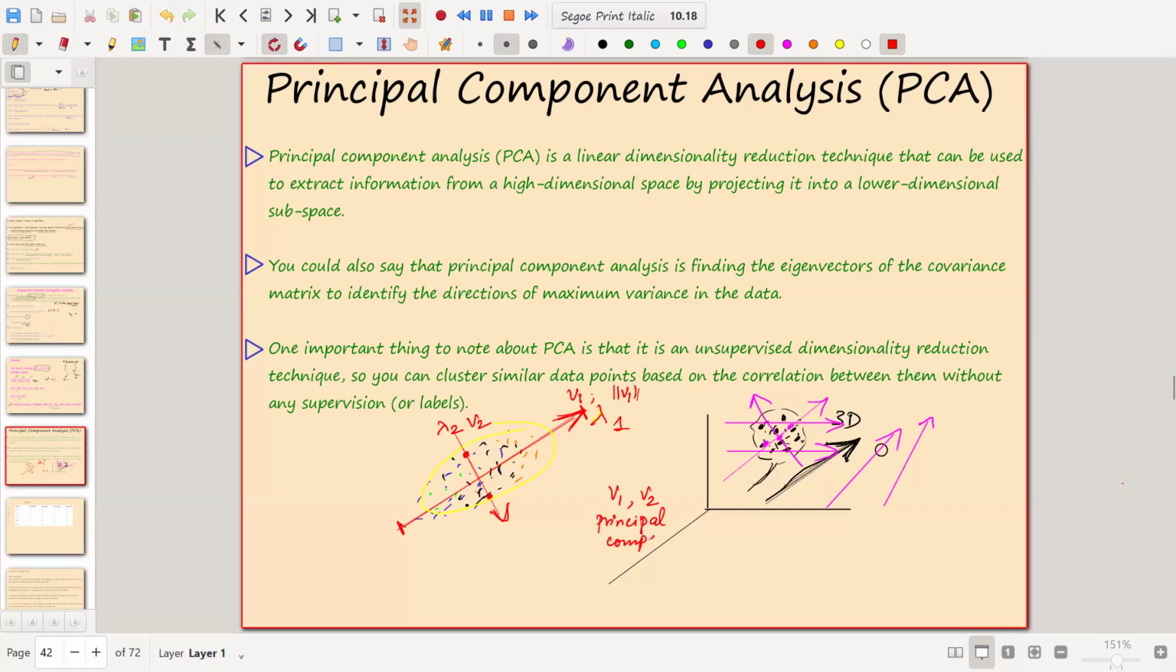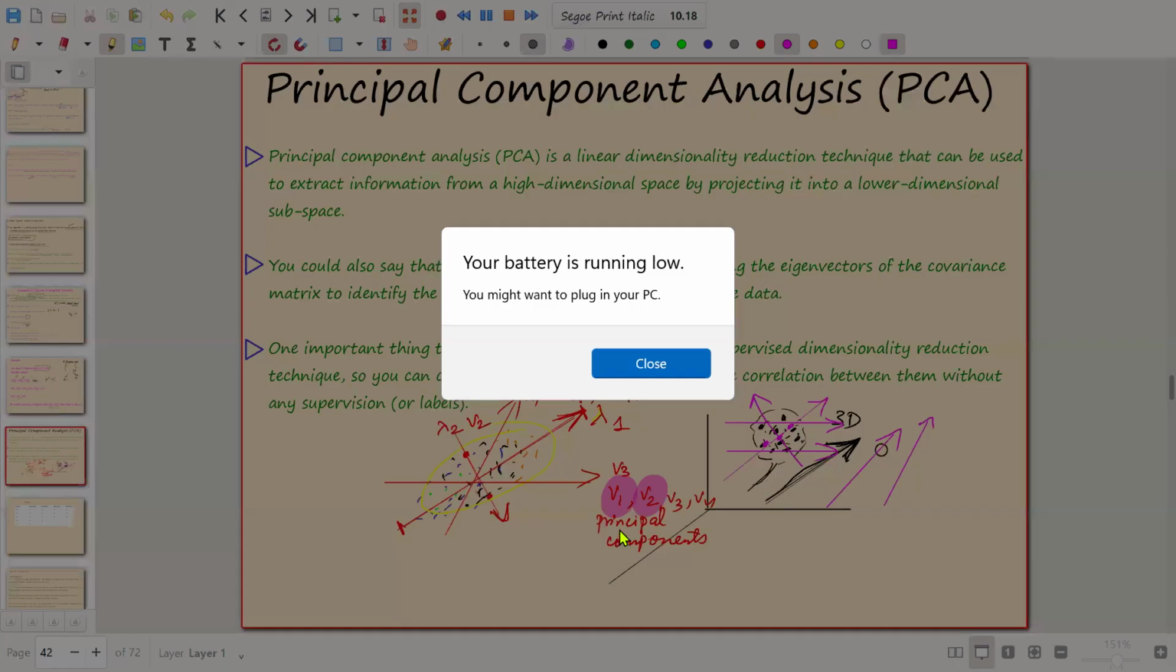V1, V2 are my principal components. Of course, I'm not saying there are no other components. There are also other components. This can be another component, and this can be another component, right? So if you are interested, I can assign V3, V4. But the idea is that V1, V2 are the most important ones.